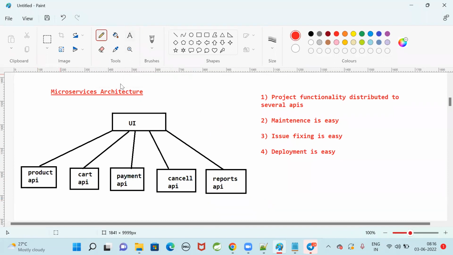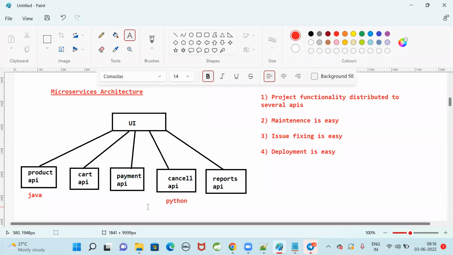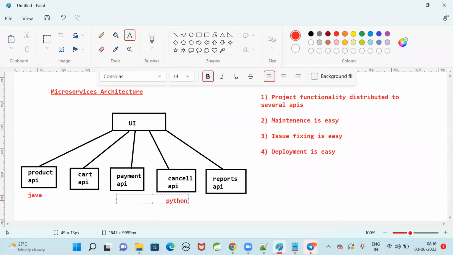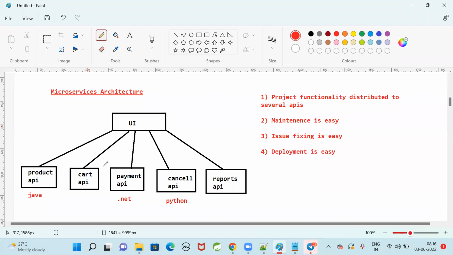This API I developed by using Java. Okay, this API I developed by using Python. Is there any problem? Can we develop a REST API by using Python also? Can we develop a REST API by using .NET also? Can we use multiple technologies in one project? If you go for microservice architecture, yes, you can use multiple technologies to develop multiple APIs, no problem, because everything is a REST API, everything is a distributed application.